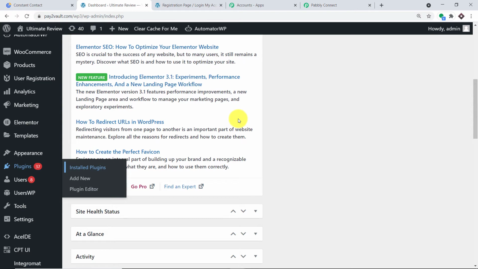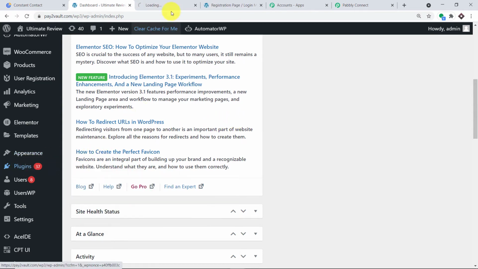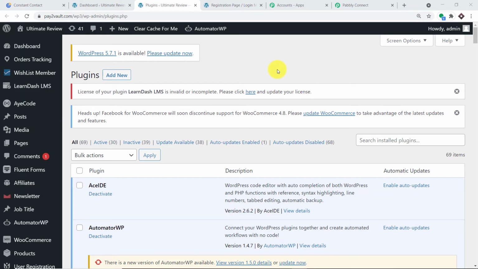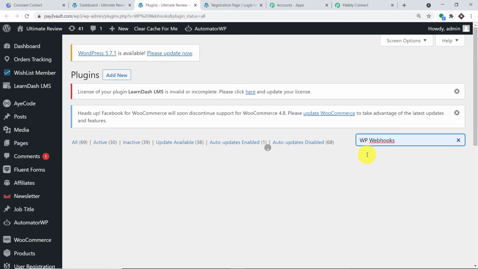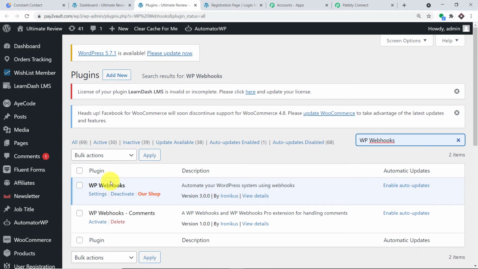So this is my WordPress site and I'm straight away going to the installed plugins. So this is my section of installed plugins. Let it load. Okay, so this is the plugins page, and in the installed plugins I'm going to search for this particular plugin, that is WP Webhooks. Okay, so as you can see here we have this plugin WP Webhooks. Now this plugin is already installed in my system.